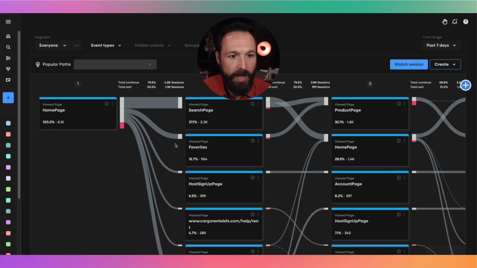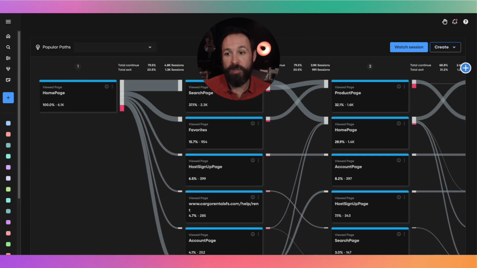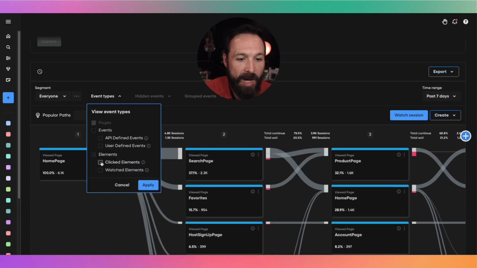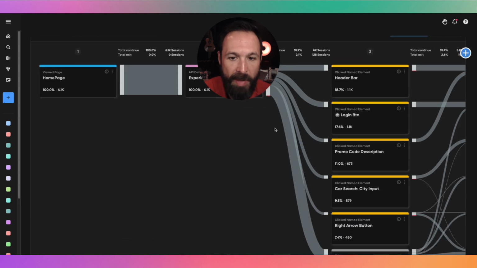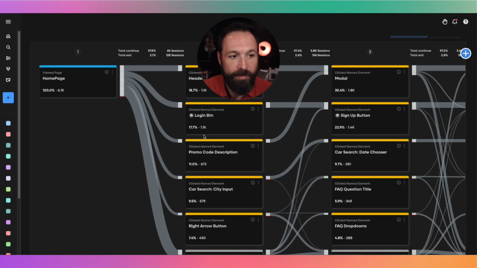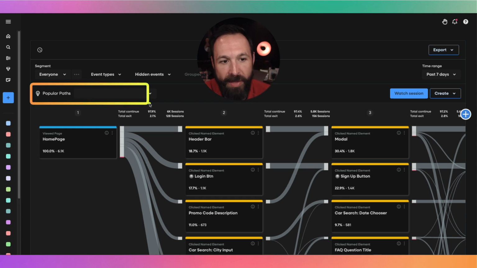This is going to give me a journey map of people as they interact and move from page to page. But maybe I want to include some different event types. Let's also include the things people click on and maybe our API defined events. Now this is giving me another experience and another journey map. Maybe I want to hide my A/B testing events in here. And you'll notice right up here, Full Story has introduced a new capability called popular paths.